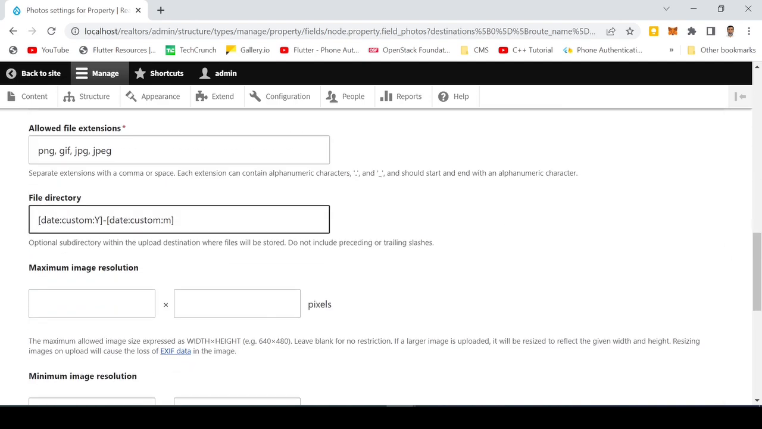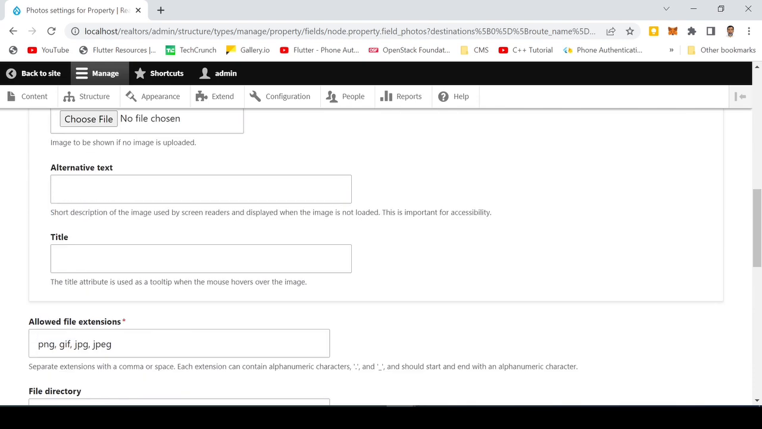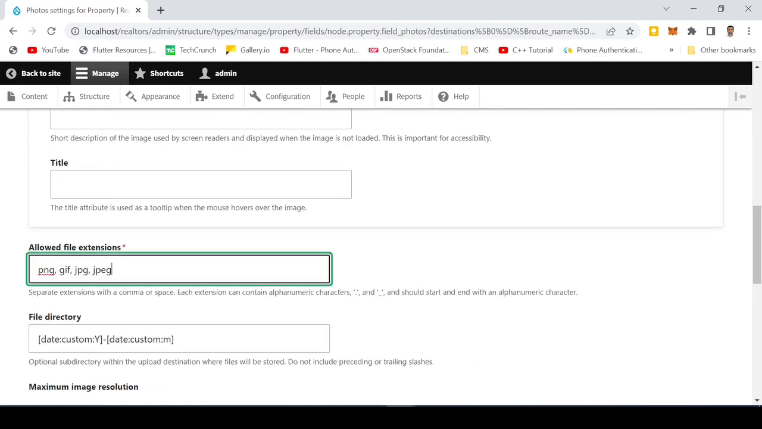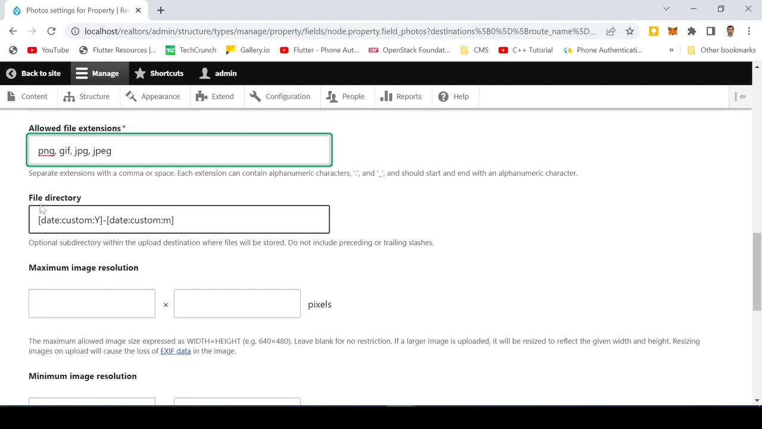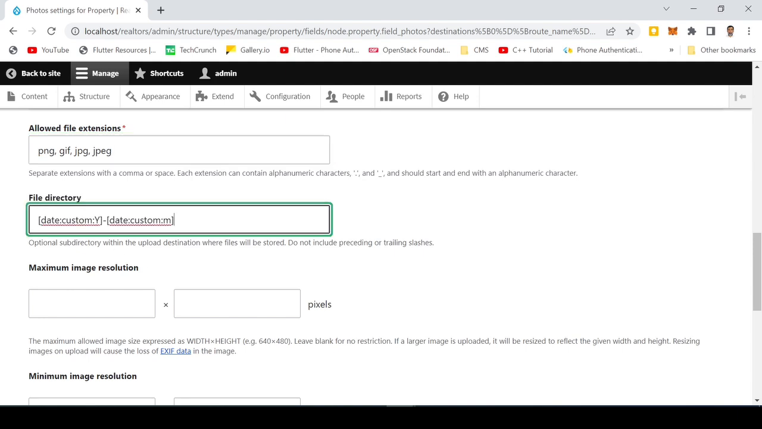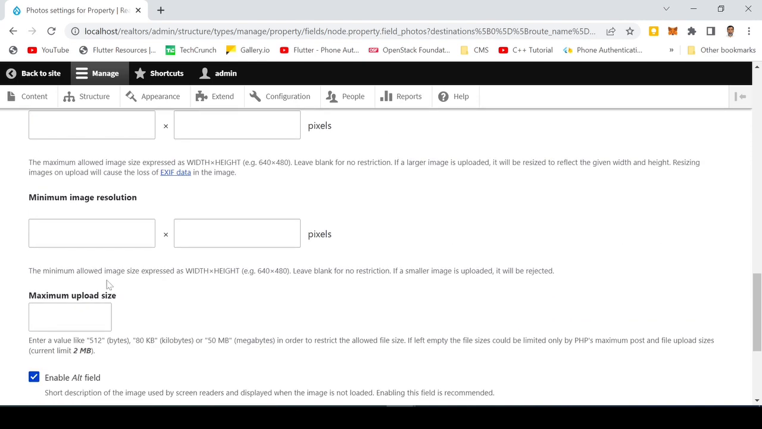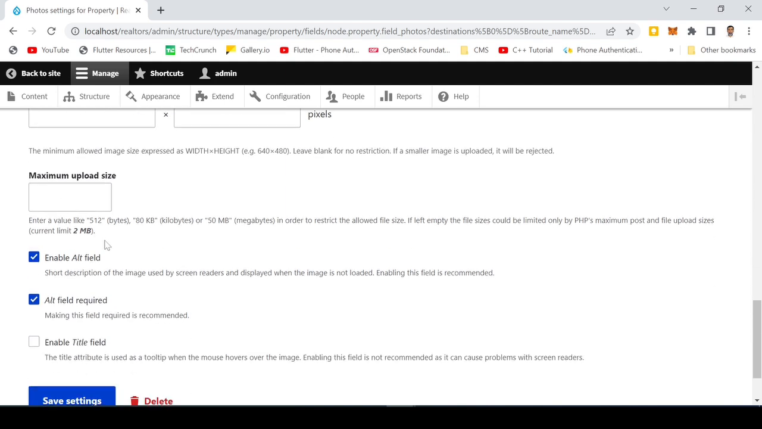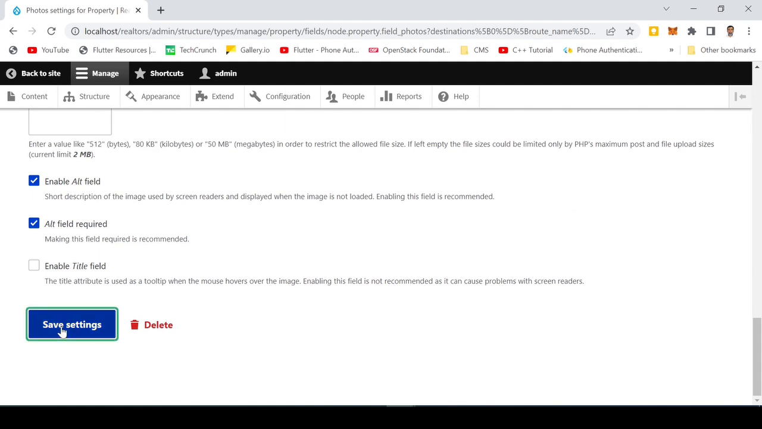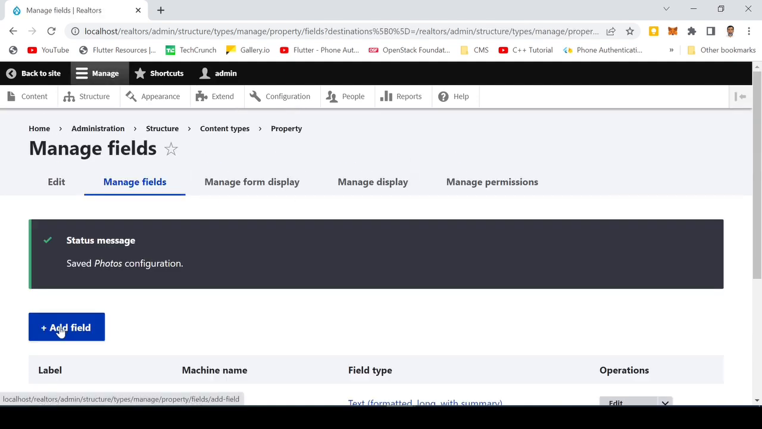It is not required. And these are the allowed file extensions, that is, which file extensions you want to allow the user to add. And this is the file directory. This is how the file will be named. So it will be date, and that will be year and then month. You can also specify the resolution. I will also leave it blank for the time being. We can change it later, and I will say save settings.